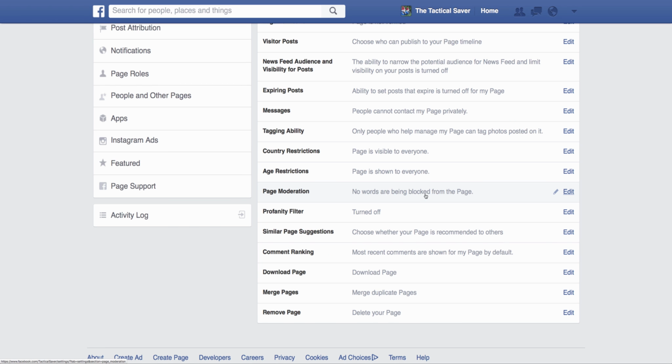The next thing is page moderation, okay? Now, this one is also going to be huge right here. Pay very, very close attention when I go over this. I'm actually going to do an entire video just on page moderation. So it's that important. I want you to make sure that you use this tool properly. But a quick overview is any words that you want to be blocked from your page in the comments or anything, you can enter in here.